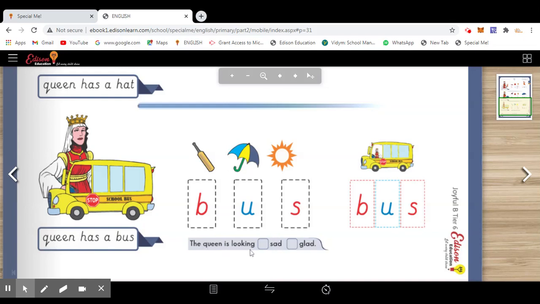Now tell me, is Queen looking sad or glad? Queen is glad because Queen is having a cat, a hat, and a bus. So you have to tick on glad. Okay, students. B, B, bat. U, A, umbrella. S, A, sun. B, A, S, bus. This is a bus. Queen has a bus.